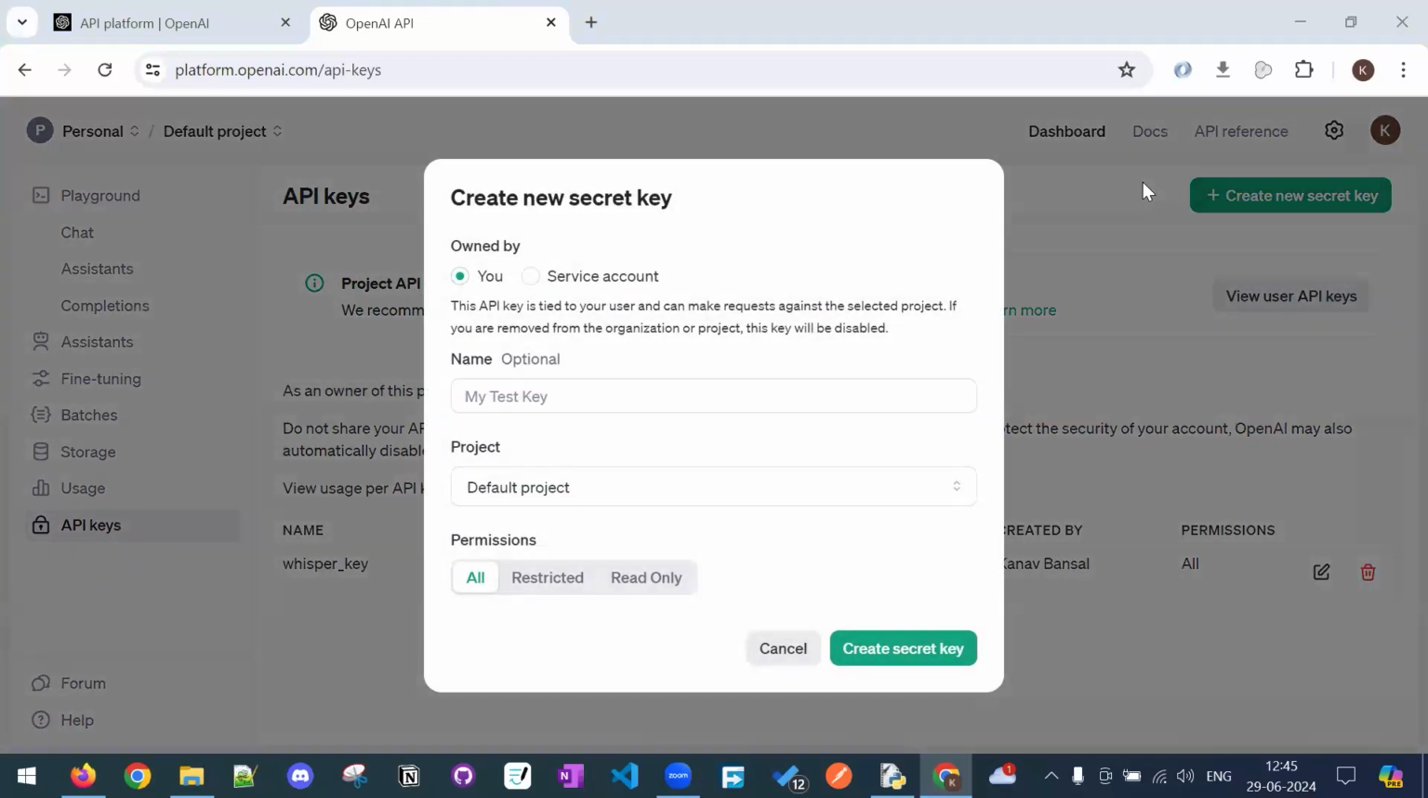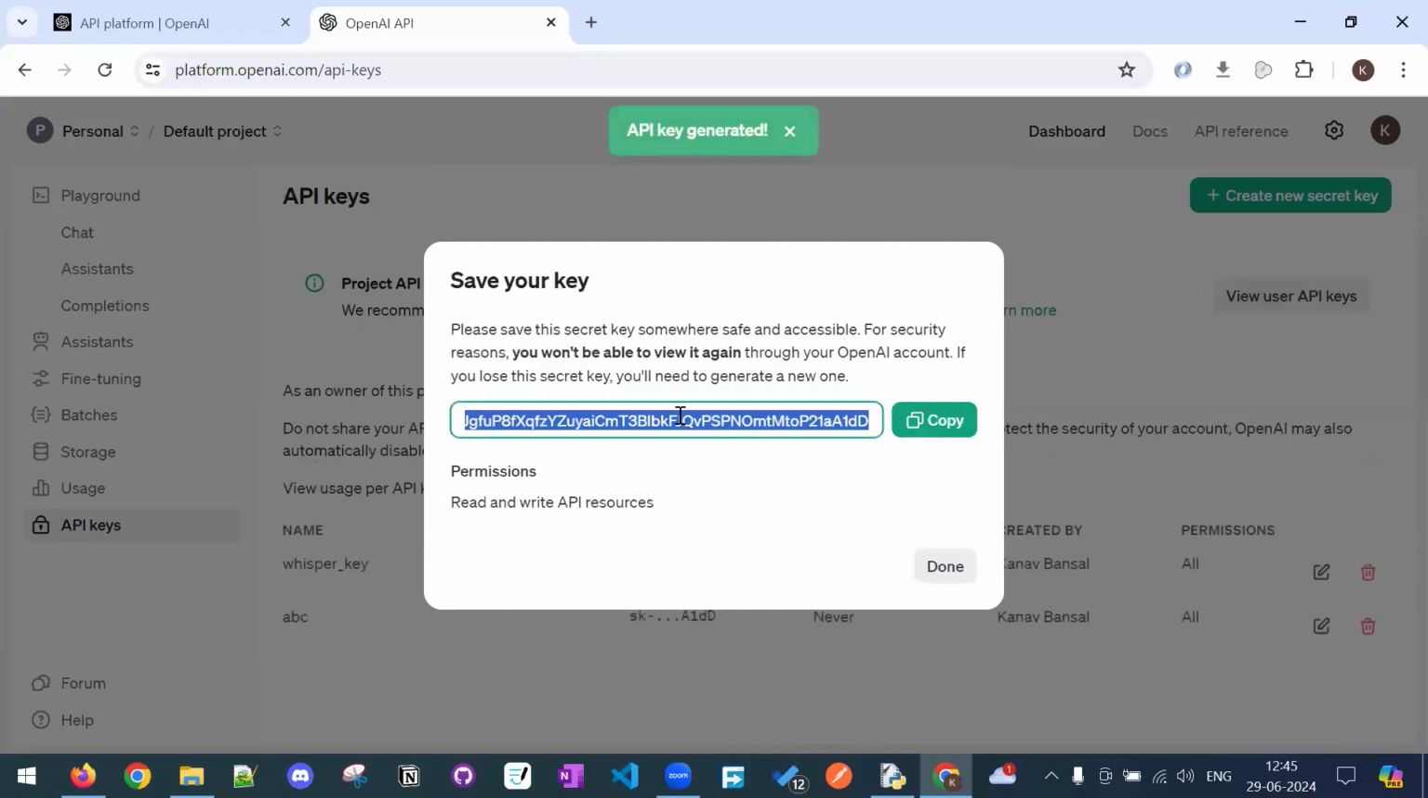Guys, are you all able to see this? You have to click on create new secret key. And over here, you can simply name your key whatever you want. Maybe I'll name my key ABC. And then I have to click on create secret key. If I click on create secret key, it will give me a secret key. Do you see this? Please make sure you copy this.